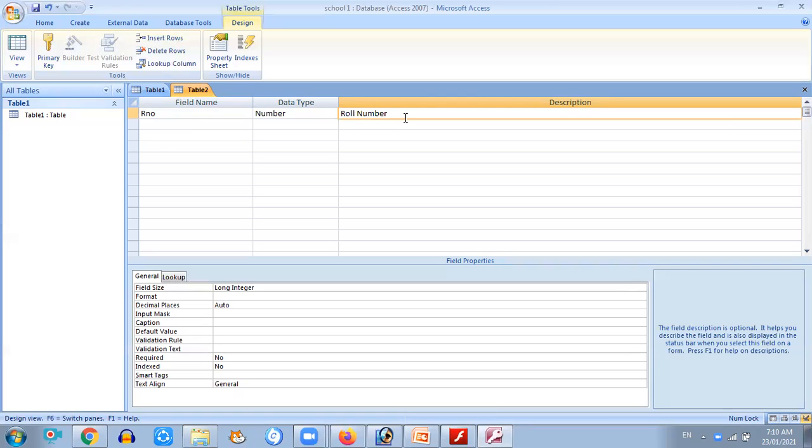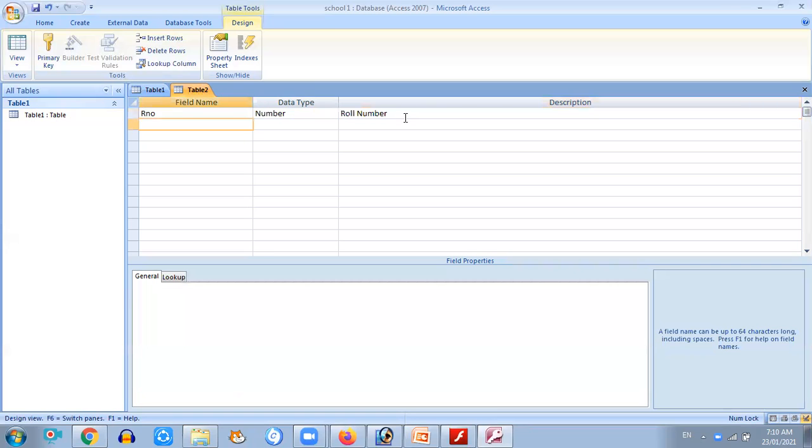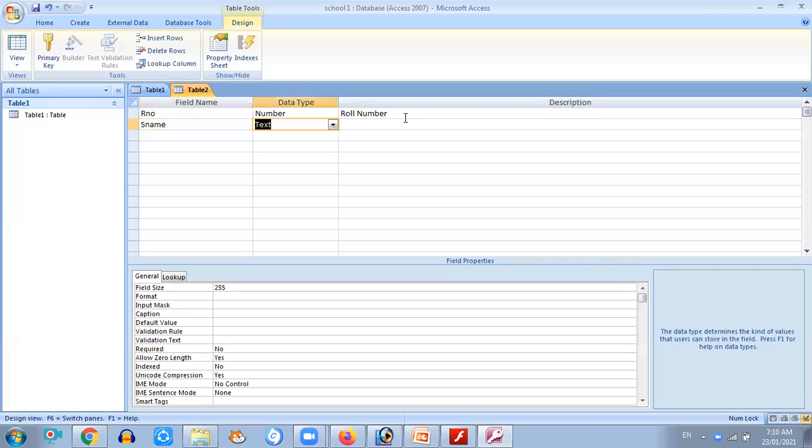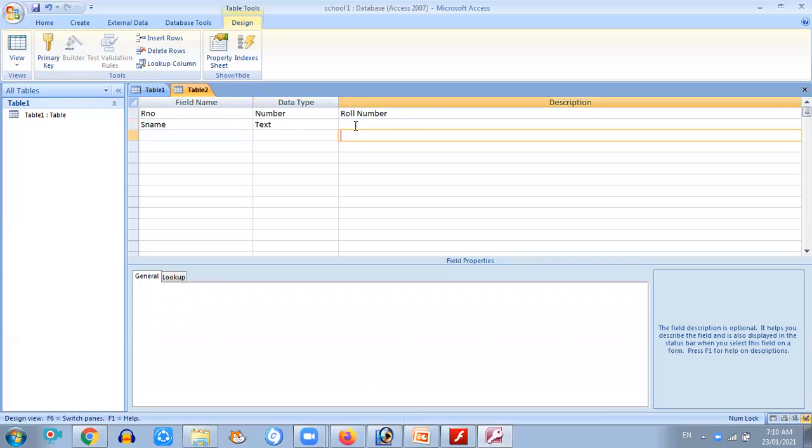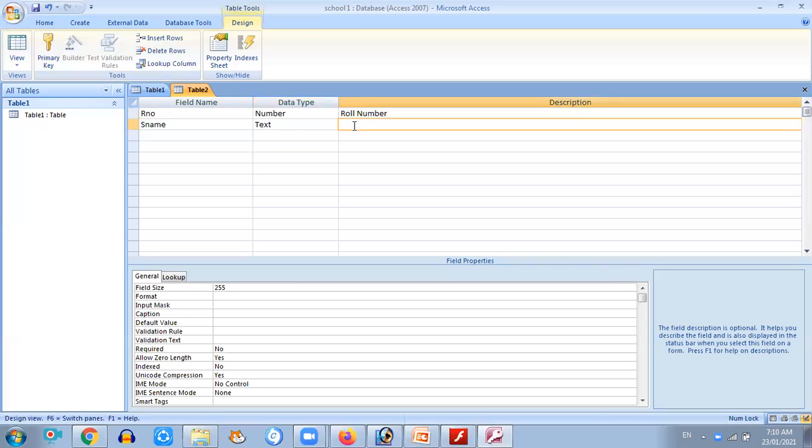Got it? Now next we want to take S name. S name means, now I hope you can guess, student name. Student name, how will we write it? Alphabets or numbers? Obviously alphabets. So that's why we need to select text here. Text is already selected, so we just need to click on the next box. Description. What is S name? It is the student's name.